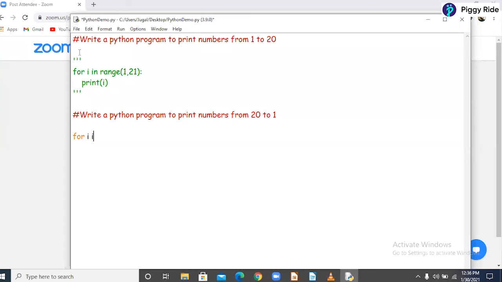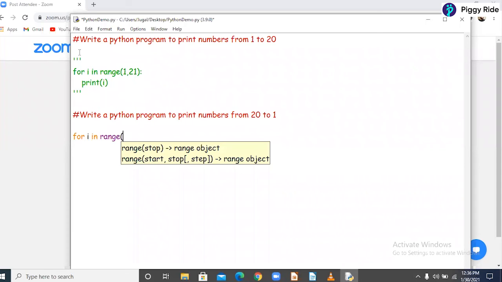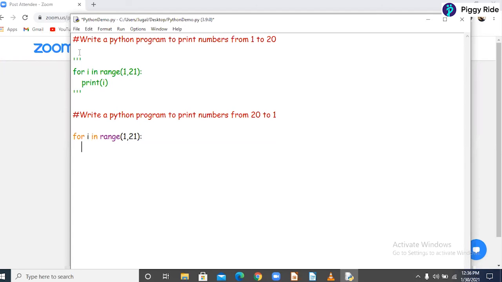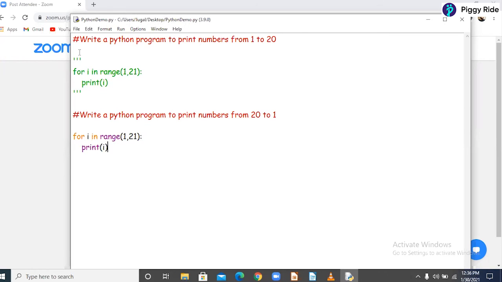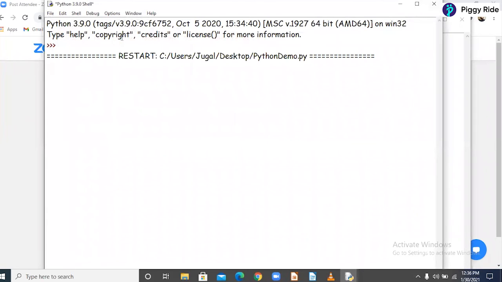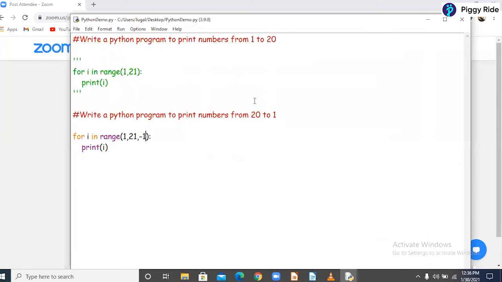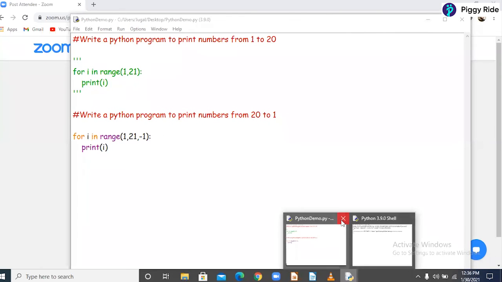For i in range, I will use 1 comma 21, print i, comma minus 1. Run it. Okay, it is not running here, which means there is some issue going on, but if you do this it will run in the program.